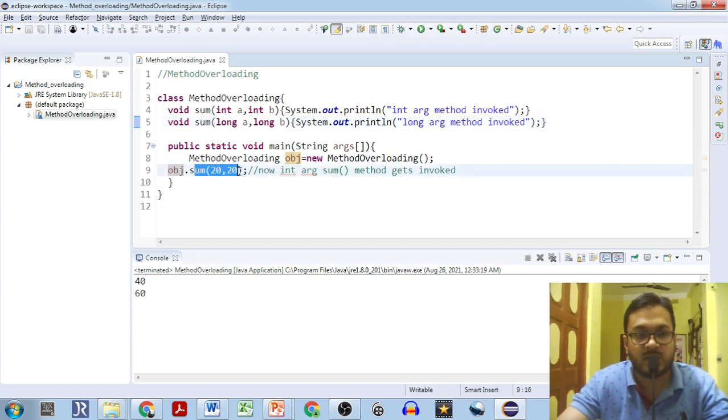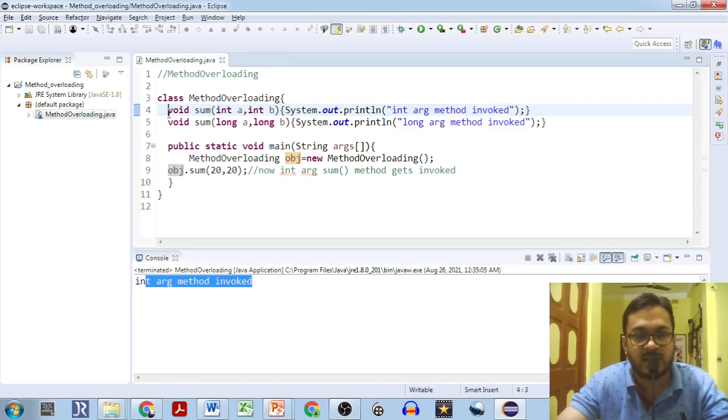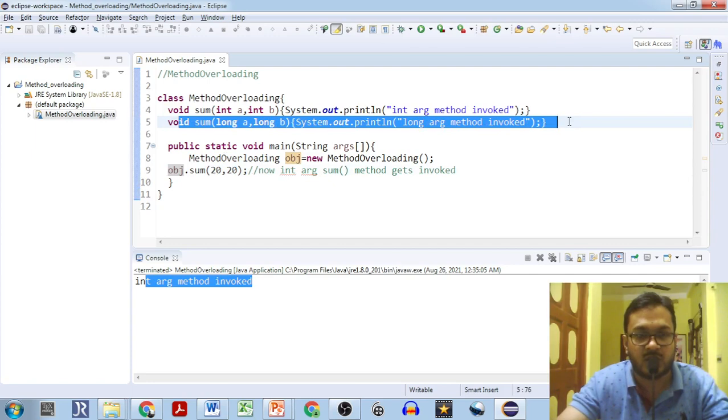So obj.sum with 20 and 20. Now the integer argument sum method gets invoked, because by default these two are int. So this will be called. Yes, the int argument method is invoked, so this particular thing is being output. This particular line is called. As these two are integers, taken by default by the Java compiler, this sum method will be called. This line is printed using System.out.println, and this other method is not working. It is not called. If we pass two long values over here, then the method at line number 5 will be called.